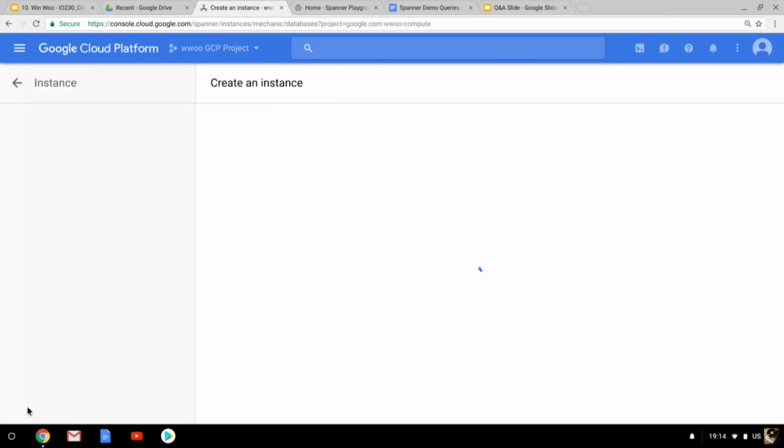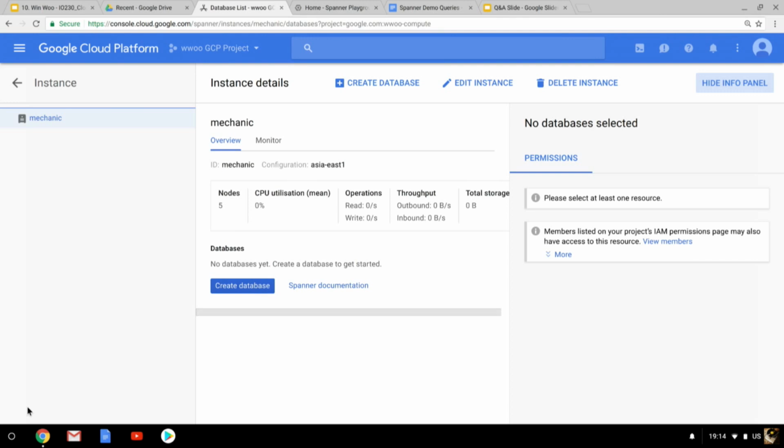I also mentioned that multi-regional Cloud Spanner instances will also be available later on in the year, and that'll give you 5 nines worth of availability versus 4 nines that you get with the regional instances that you get today.